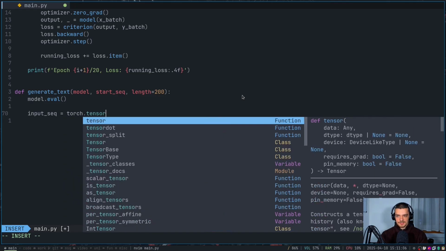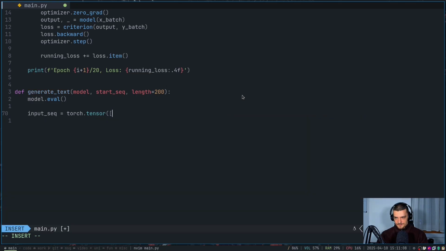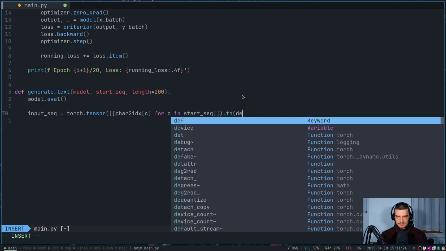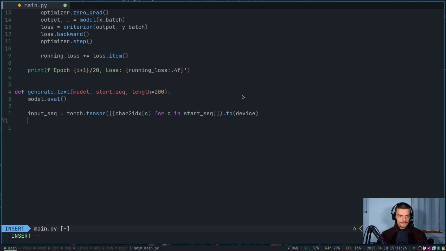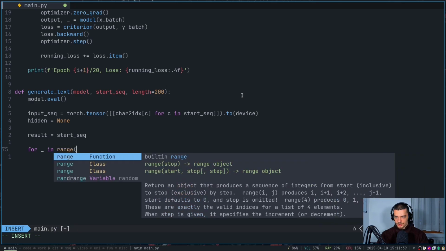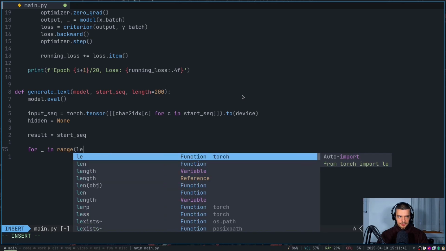So we're going to say torch.tensor, and then character to index of character for character in starting sequence. And then we're going to say tensor and then .to device. Hidden is going to start as None, but now we're going to use the hidden state. We're going to say result is equal to start sequence, and we're going to say for placeholder in range, we want to generate 200 characters, so length.